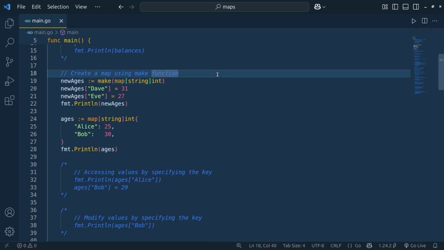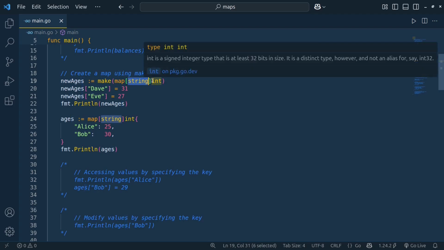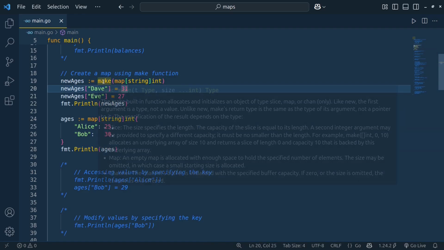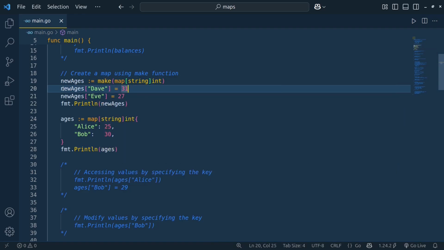Now I can also create a map using the make function. How can I do so? I can use the make function, and I just use the map keyword inside the brackets, and I have to specify the key and value data types. The key type will be in a pair of square brackets, and the value type will be outside the square brackets. So if I want to use the make function to create my map, I can use this approach to specify the key value pairs that will be stored in this map.